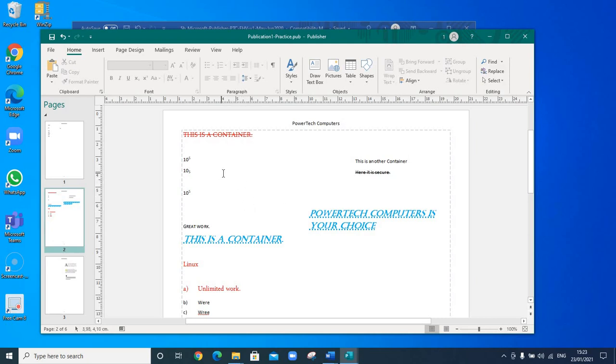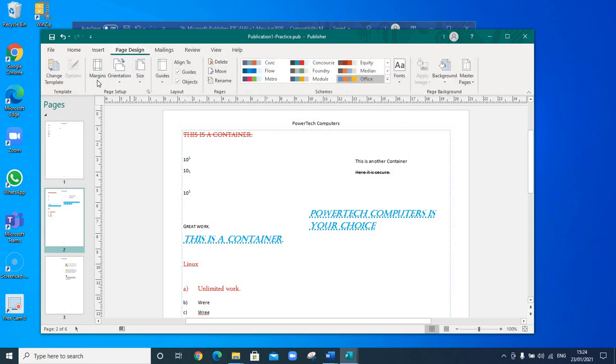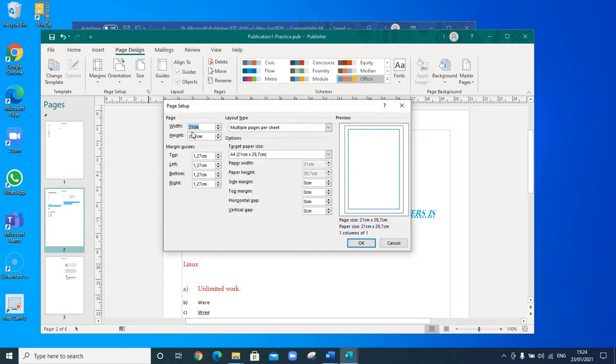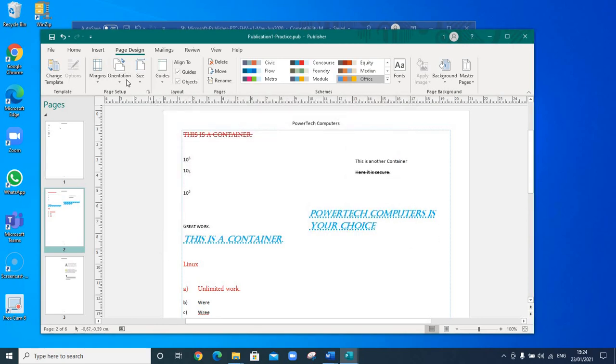So stay on any page in your publication, go to the Page Design menu, and under Margins, here you can change the margins, here you can change the orientation, and here you can change the size. So let's start with this. Otherwise, you can go to Page Setup and choose what you want. If you go to Page Setup, there you see everything here, but we will come back to this later. So let's go out for now. Let's do each of them one after the other.